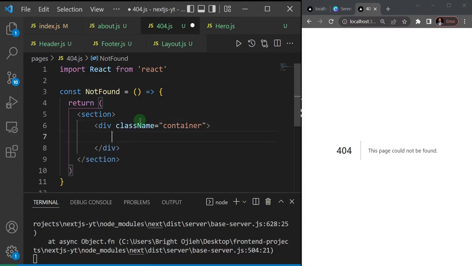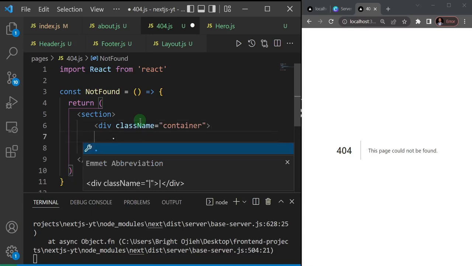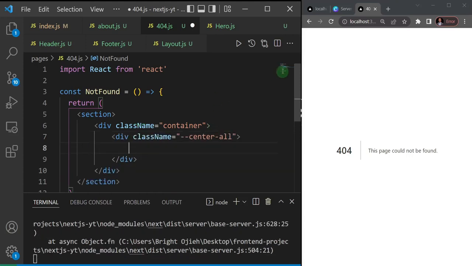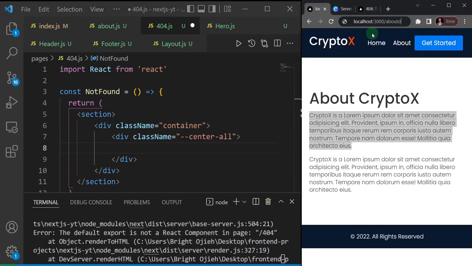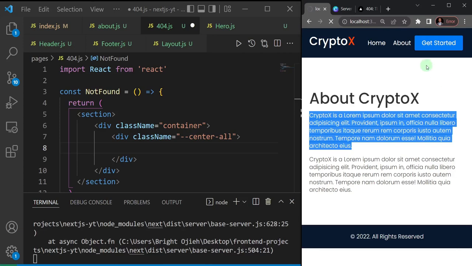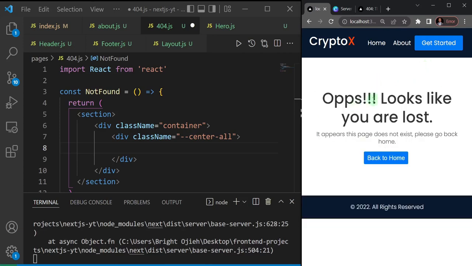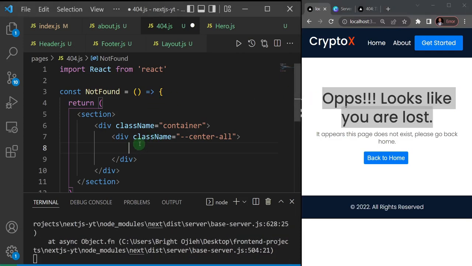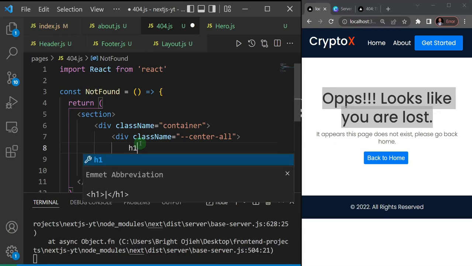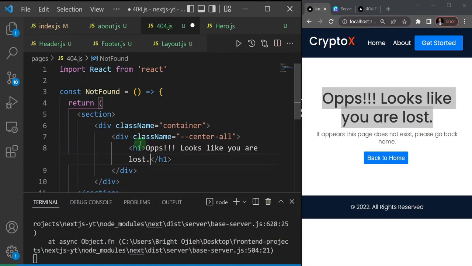All right, tab that, and I'll have another div that will center everything. So dash dash center hyphen all. Then let me actually look at the previous 404 page I created. So I'll just enter something that I know does not exist so that we can just have an example to follow. All right, so this is the 404 page. So let me just grab this piece of text here, and I'm just going to enter an h1. I'll tab that and I'll paste in the text. Oops, looks like you're lost.